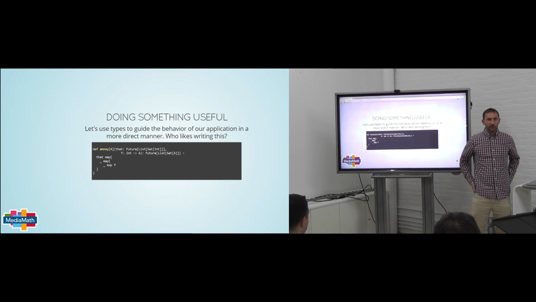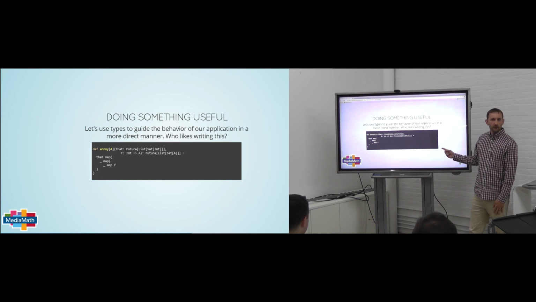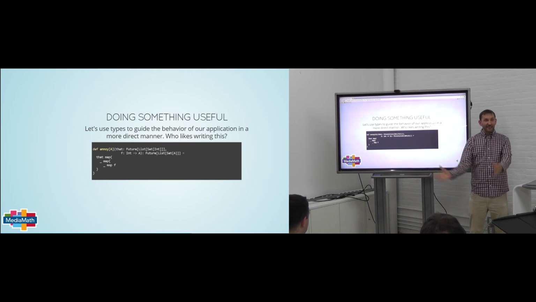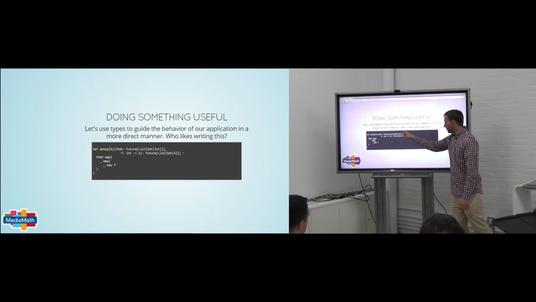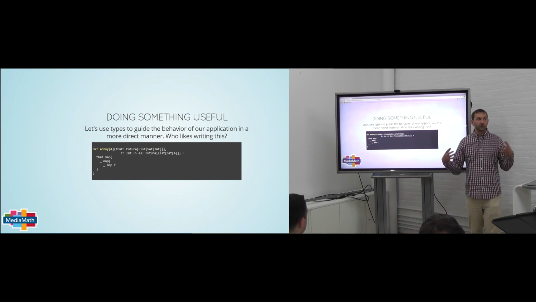All right, let's do something useful. Who likes to write this? This is a future list of set of int. Maybe I've done a database call. I'm getting a list of all the sets of the IDs of all my users that have some sort of order or something like that. And I just want to do a function on that int. So I have to call that map of f. And there might be a whole different bunch of these guys, all these different things, which are essentially functors that have a map. Wow, what a pain in the ass.